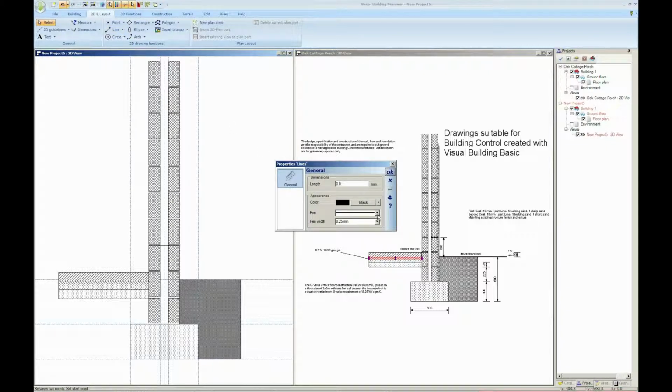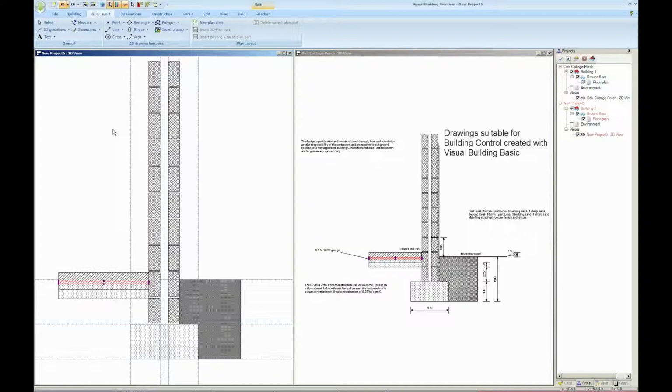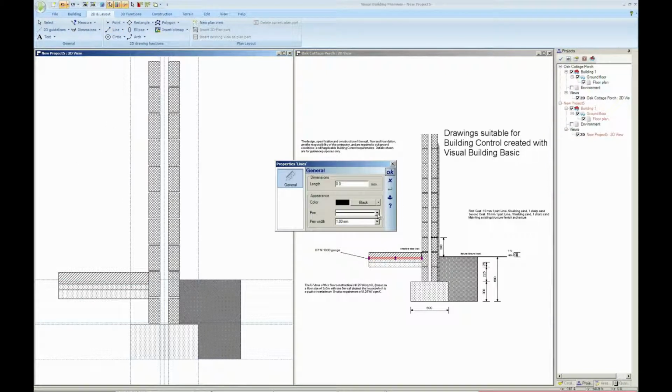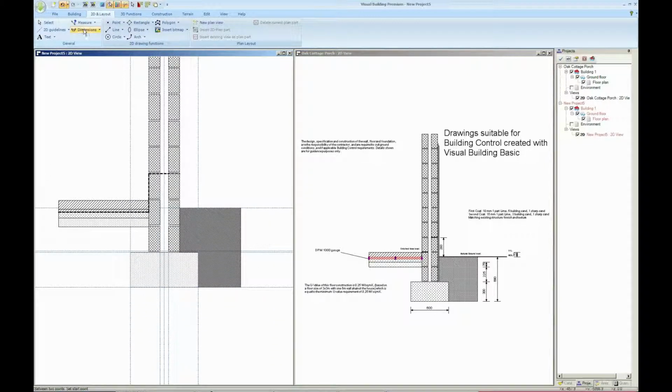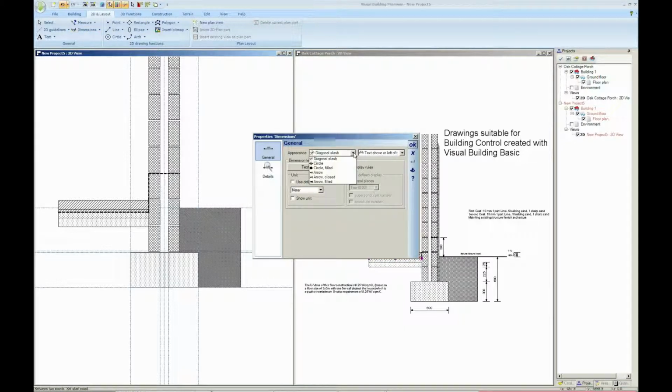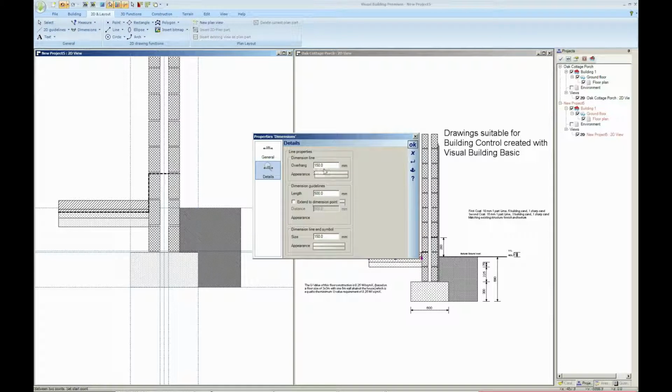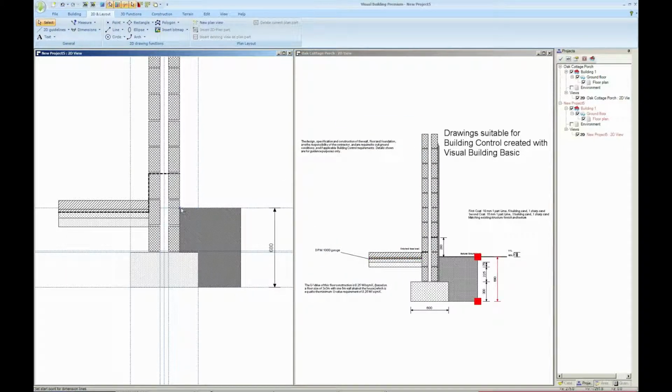I'm now going to use a solid black line to represent the damp course layer. I'm using the cursor keys to move the drawing around. It's easier than grabbing the drawing with the mouse. Now to set some dimensions. Selecting a small black arrow. I can change all the details for the dimensions to suit my requirements.